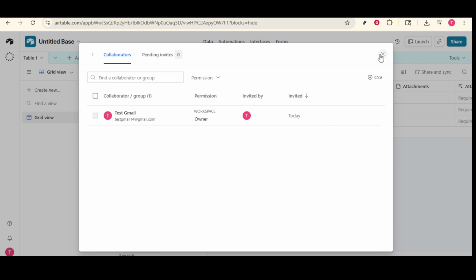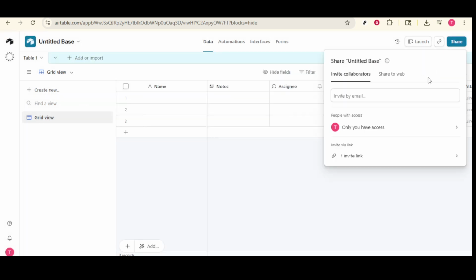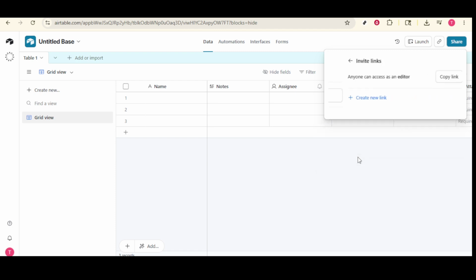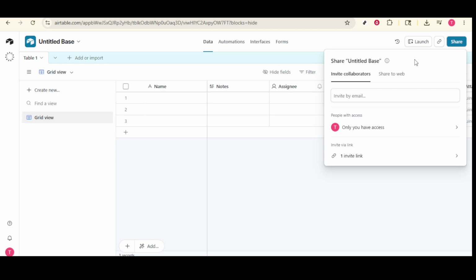Once you've entered the emails and selected the permission levels, the final step is to click on Invite. As you click that button, invitations will be sent out to the individuals you've specified, and they'll receive an email notification alerting them to the fact that they've been granted access to your Airtable base. All that's left is for them to accept the invite and start collaborating with you.